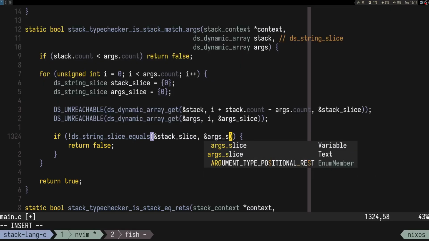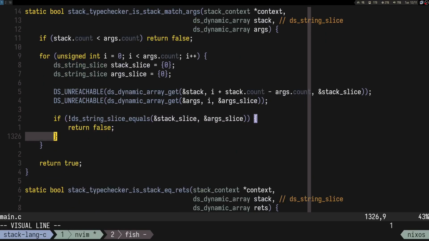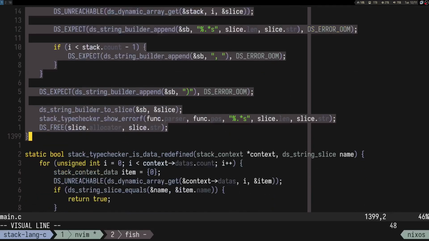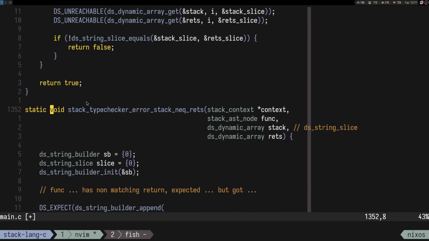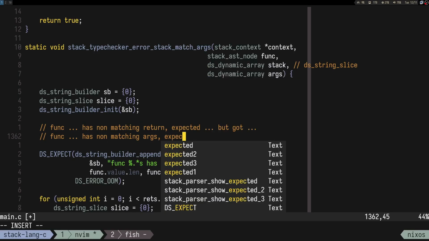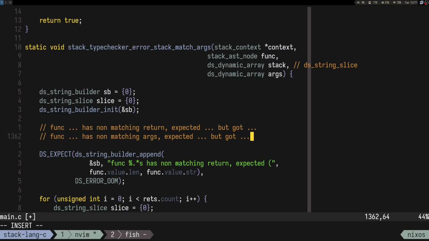Okay, and we have to make sure that these two slices are equal, but not necessarily just equal. We'll see in the future that we actually want some more stuff. So here, let's do this: stack match args, and we need args. So here, how are we gonna do the thing? Function as non-matching args, and then we can say expected, but got, and whatever.